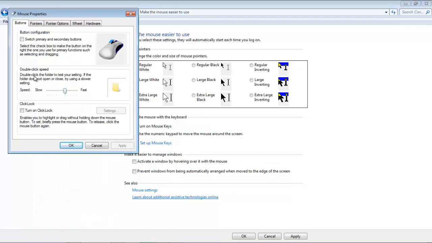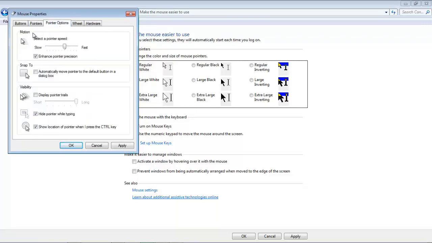Here in the double-click speed, you can increase the speed of your mouse, then go to Pointer Options. In the Motions tab, you can also increase the speed of the pointer and make it fast. And after that, click Apply and OK.